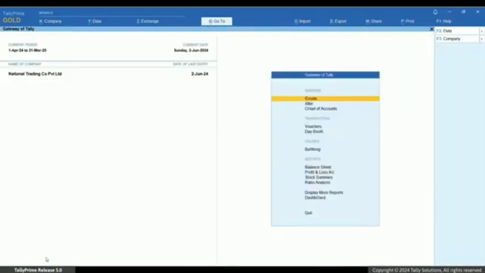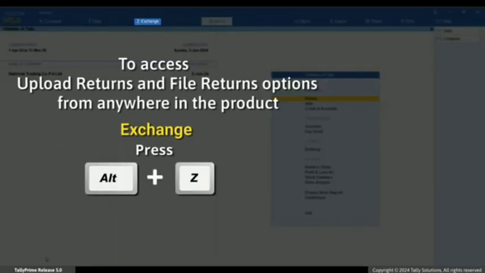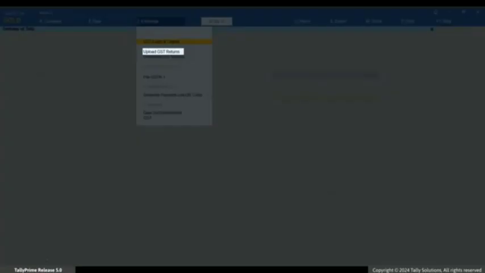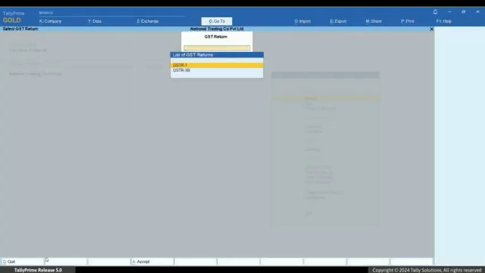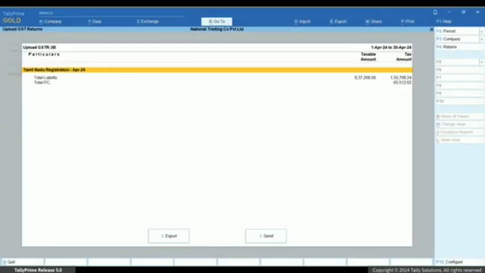You do not have to open the respective return reports like GSTR1 to upload returns. You can use the exchange menu option from anywhere. Press Alt+Z from the gateway of Tally or any other screen in Tally Prime and upload the GST returns. Similarly, you can upload GSTR3B and CMP08 returns online.